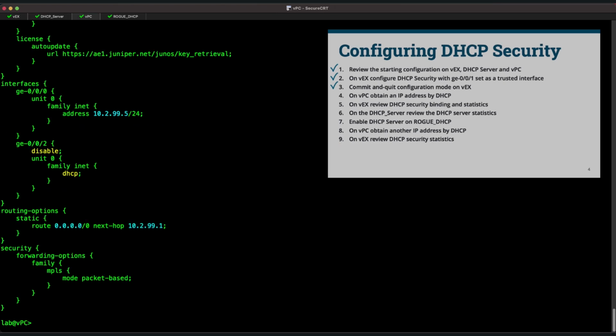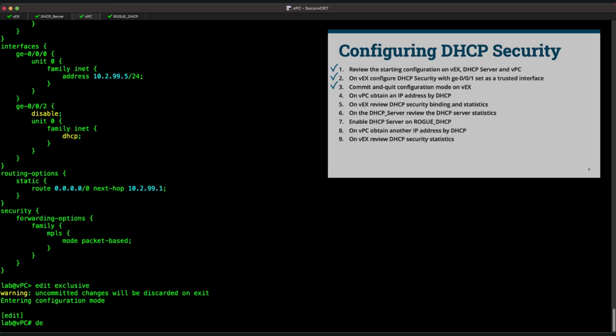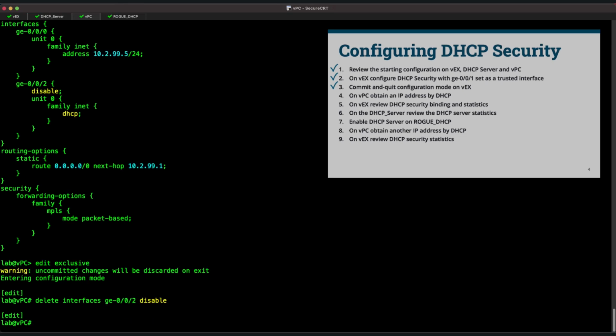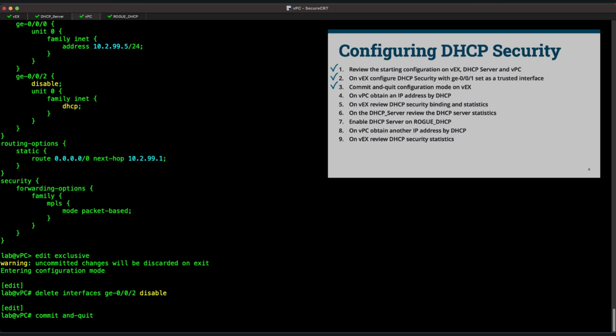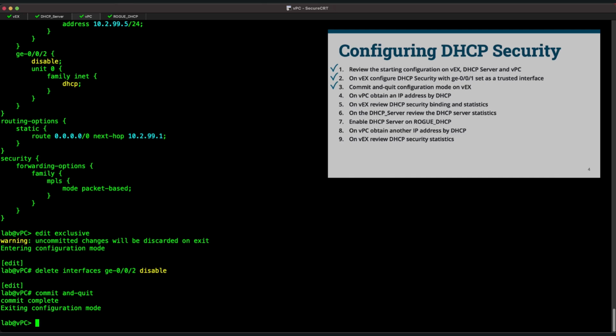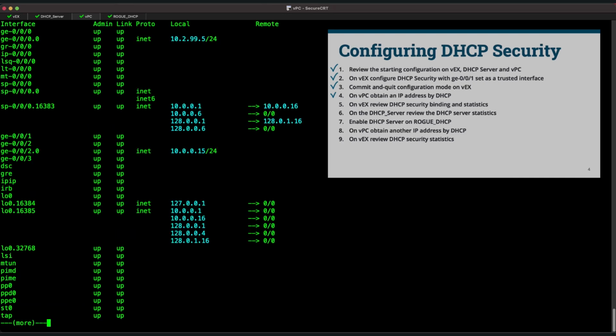Now, let's re-enable ge-0/0/2 on the virtual PC so that it will attempt to obtain an IP address by DHCP and exchange some DHCP messages so we can see the effect on the DHCP security database in the EX switch. Now, we'll need to give it a few moments to obtain an IP address. Great.